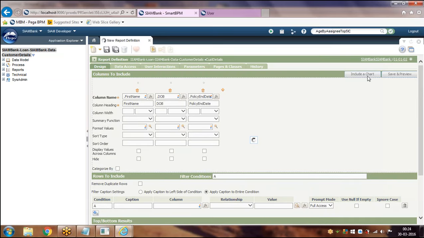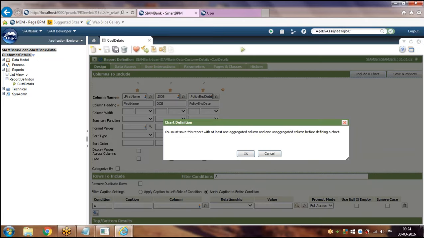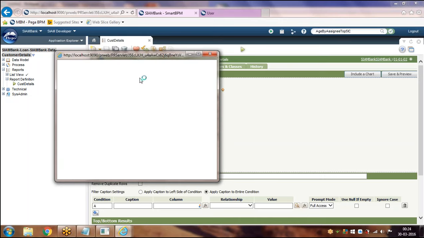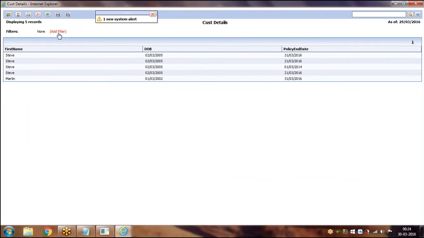Here, include a chart. When you go here, you can just click on it. You will have options to add the chart and all those things. I'm just clicking on that, and I don't have any conditions actually. See, it is showing me the complete data, and filter options and all these are available in list view.